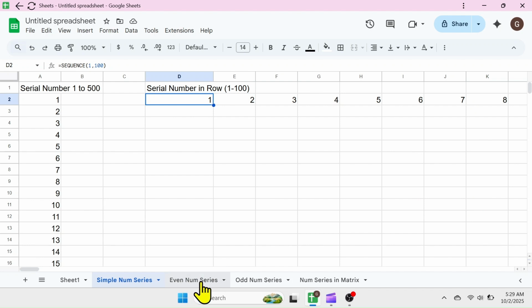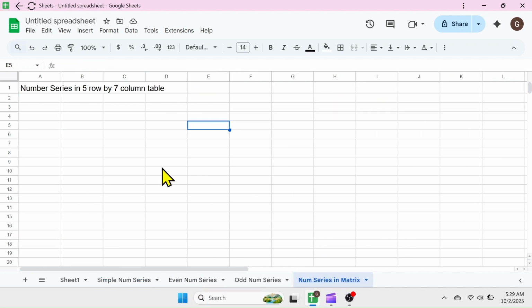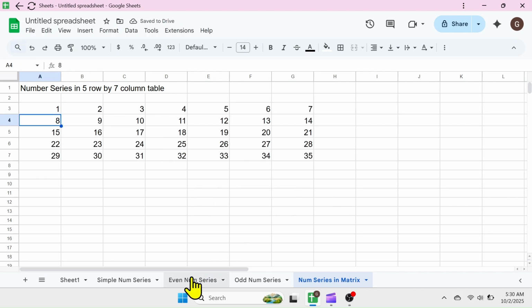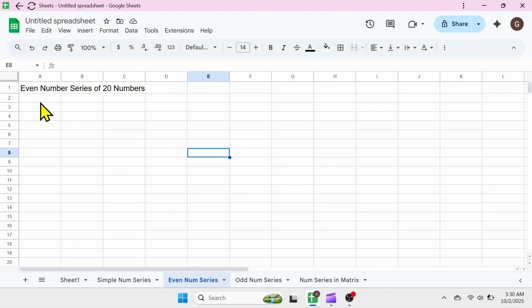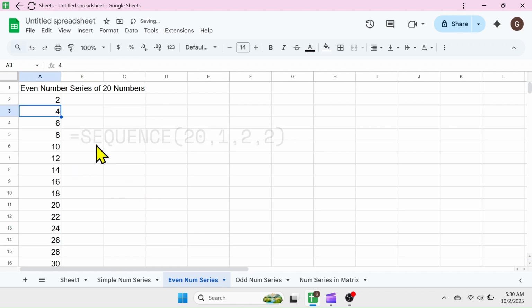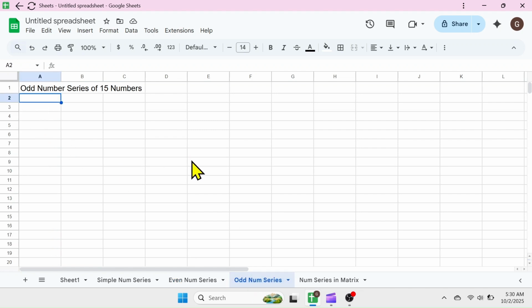To create number series in a matrix form, use a formula like this. To create even number series, use a formula like this. To create odd number series, use a formula like this.